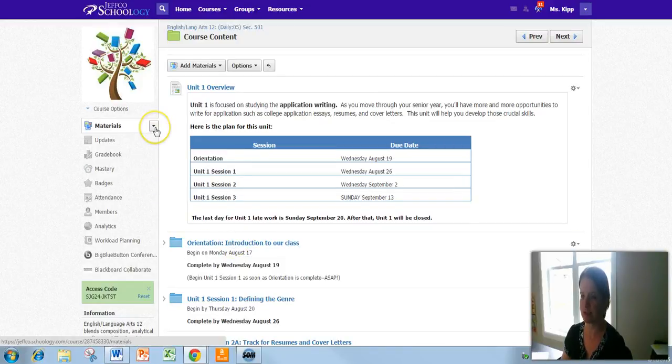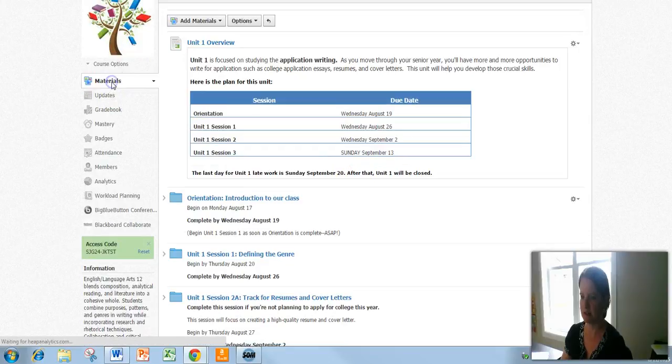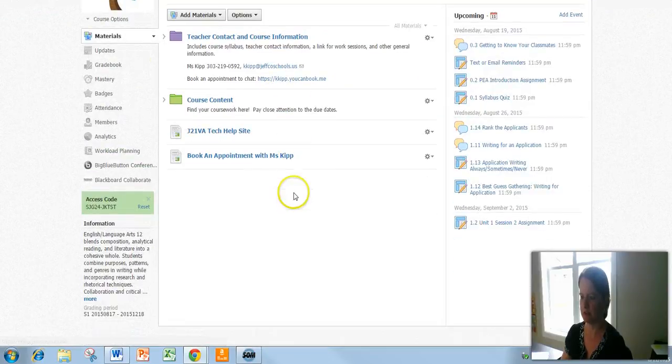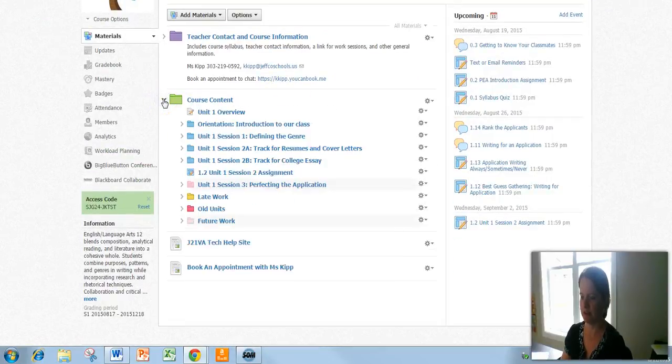A couple of tricks that you may want to know about. One is next to the materials you can see a little drop down here. If you click on course content, it'll take you directly to the course content folder without having to go to the materials folder along the way. And if you're in materials, you can use that little button to open up and see what folders are inside the course content folder. All right, one of those little tricks that you learn along the way.